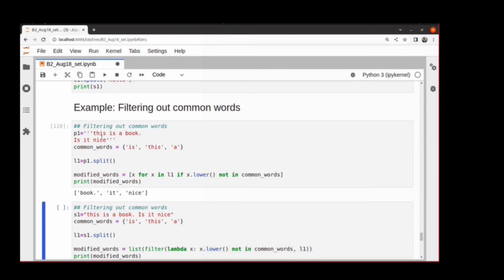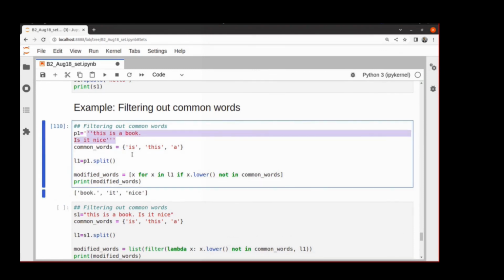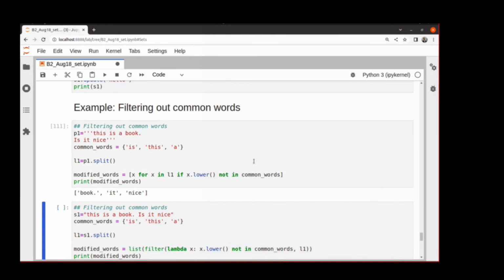Filtering out common words. It is like you have a paragraph or a chapter and you have some common words in a set, and you want to filter out those things which are common. You want only the words which matter, which are of significance. Words like 'a', 'the', you want to remove them. This is a rather simple code: you iterate through the entire list, and if a word is not in common words, only then you keep it.